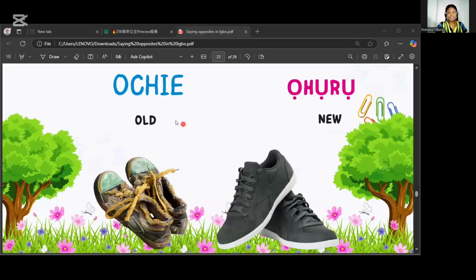We want to learn how to say old and new. If something is old, we say ochie. Say it with me again. Ochie. Again, ochie. But if it is new, we say ohoro. Again, ohoro. Look at this shoe. This one is ochie. The other one, the ohoro. Excellent.